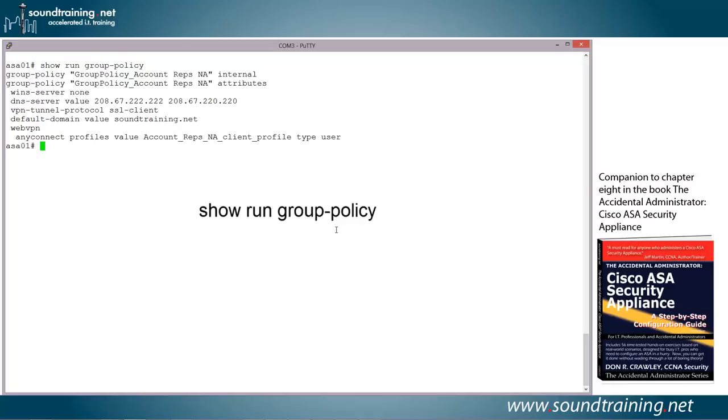This will just show us the group policies that are configured, or group policy that is configured on our security appliance. And we'll need to know that. Specifically, we're going to need to know the name in order to go in and set up the split tunnel. So you can see we have one. It's called group policy underscore account reps NA.